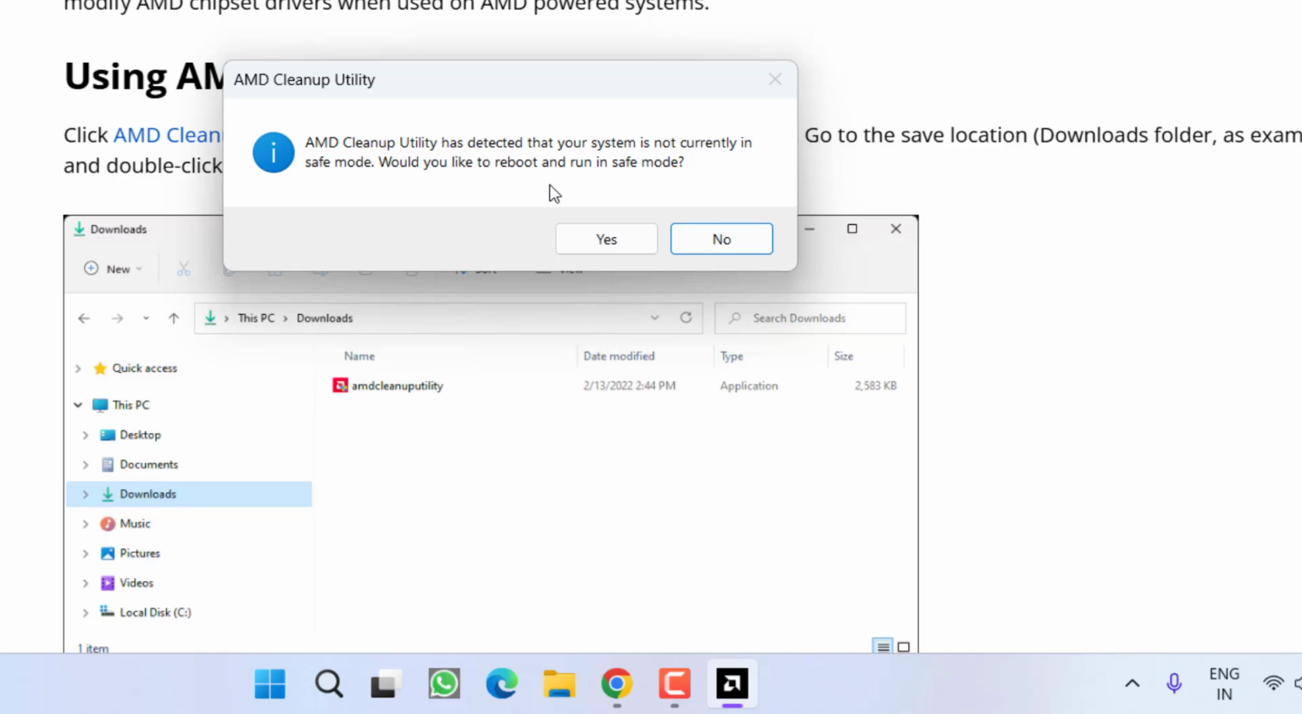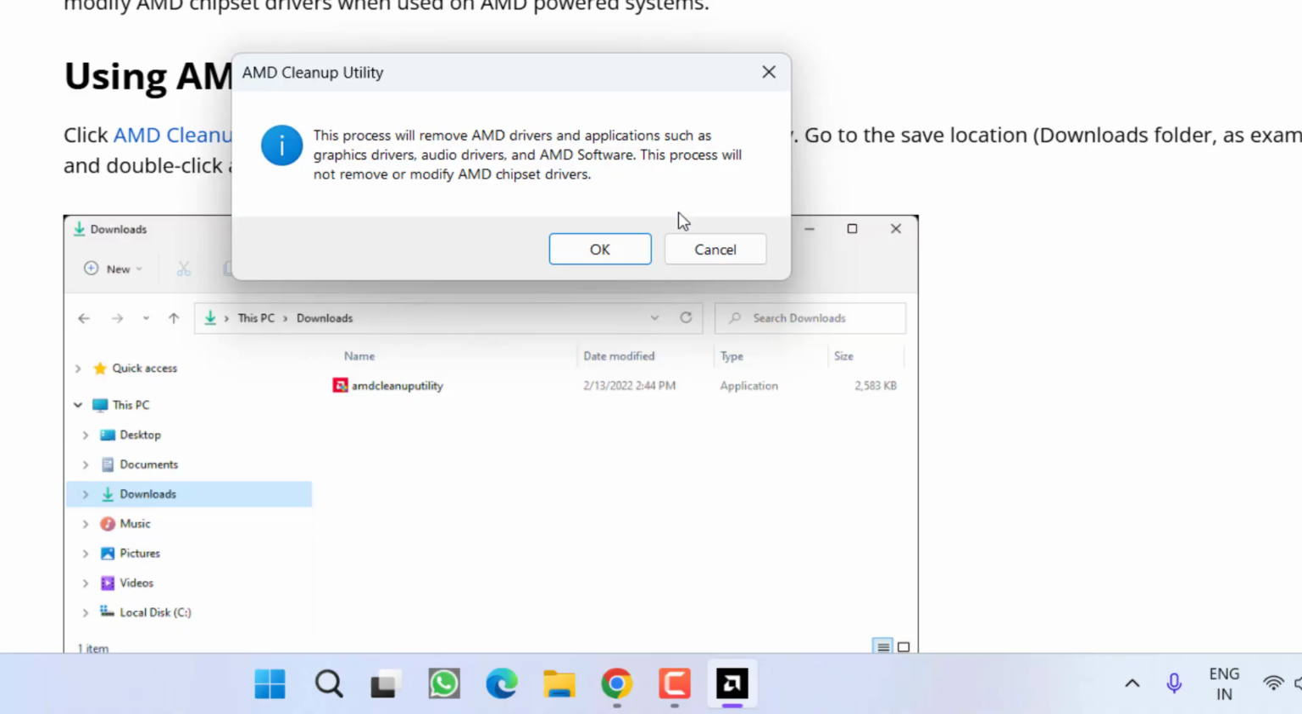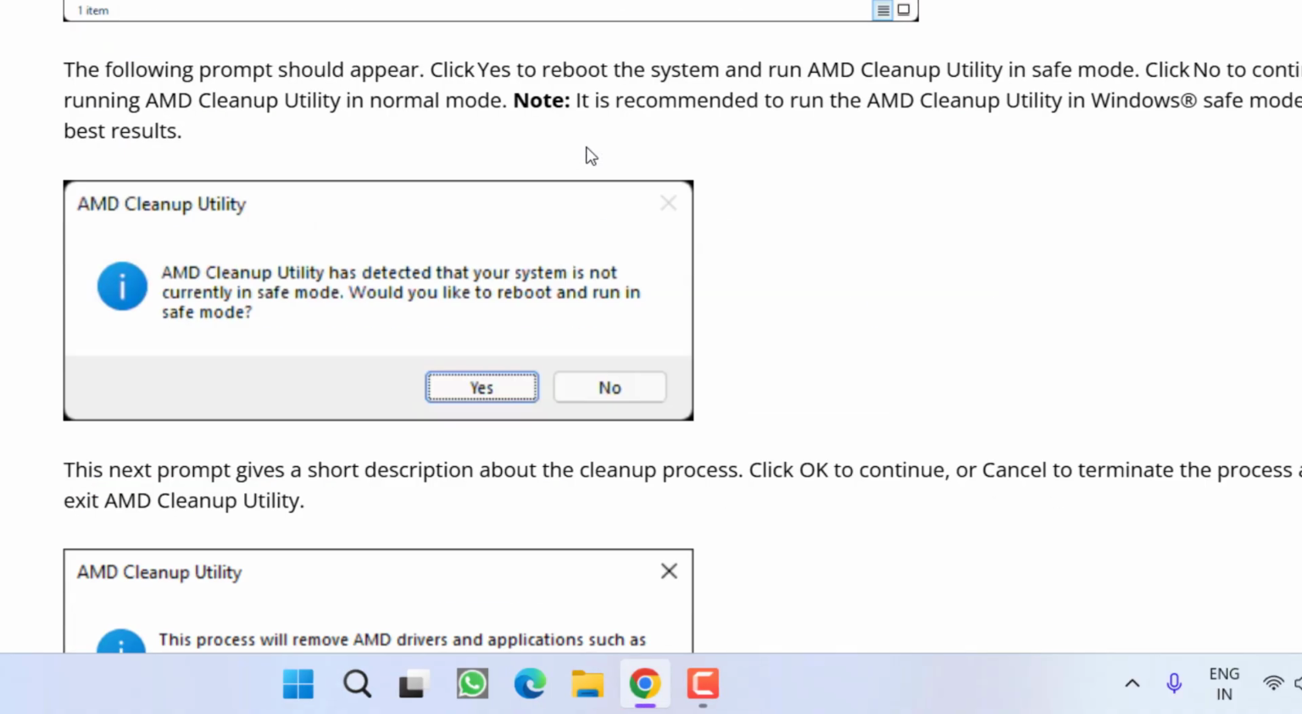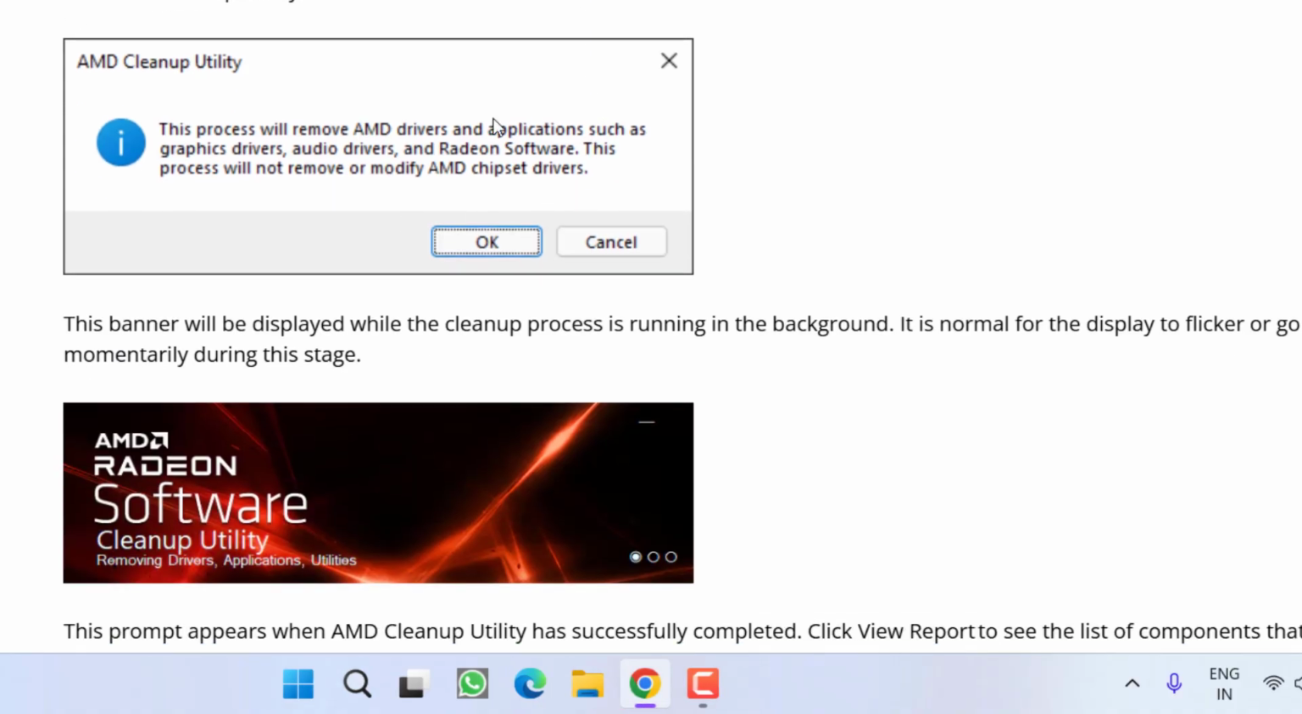Now it is saying that my system is not in the safe mode. So once I hit the yes button, the system will reboot into the safe mode. So make sure you reboot your system into the safe mode. After starting your system into safe mode, you will get a prompt like this. So simply hit the OK button.